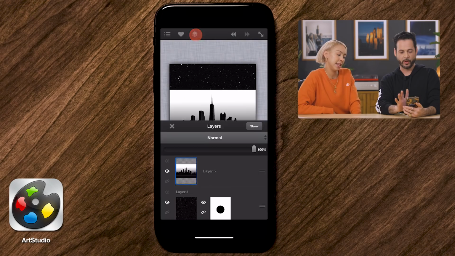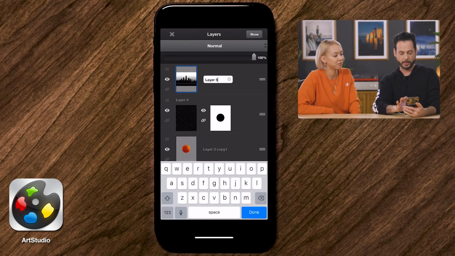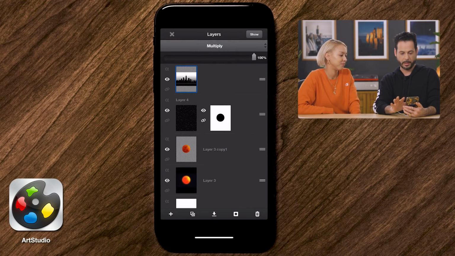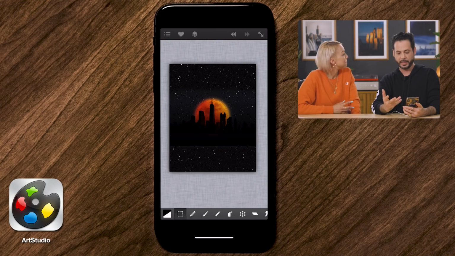So we'll go to one of our menus. I'm going to click on this one. You can change the name of it too. That's nice. Okay, I'll just X that out because I don't need to do that. Change up there. Click on multiply. Go back. And then we'll just X out of that. So multiply makes the whites invisible. Screen makes the blacks invisible.